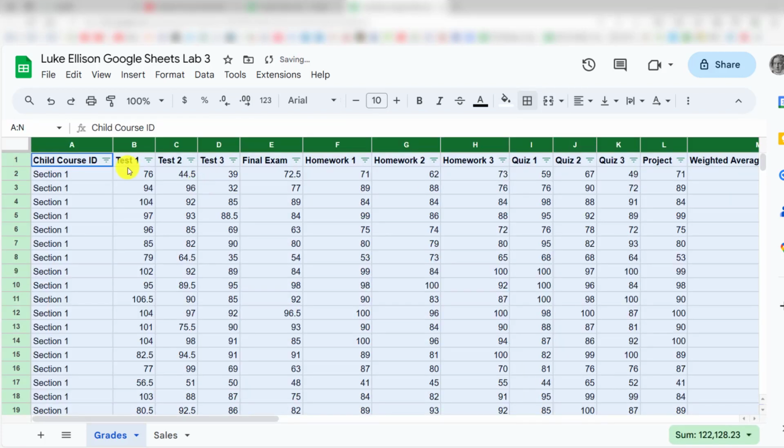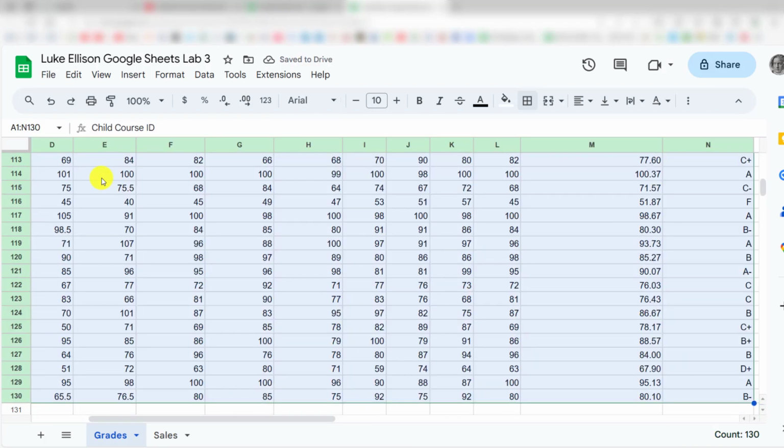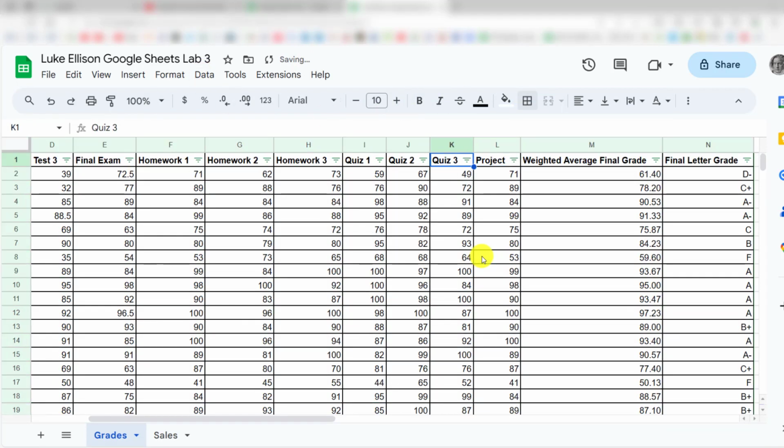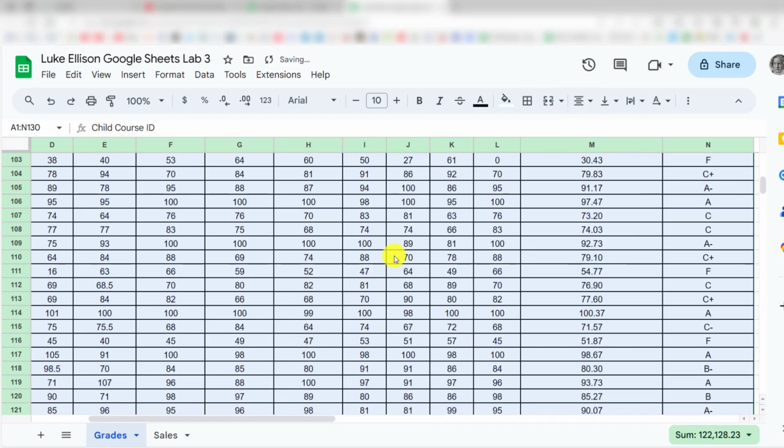Actually, I think I'll just create a border around the entire spreadsheet. So I'm going to Control-Shift down arrow, and then scroll to the right here, and do the border this way. And maybe we also want to center these as well. Maybe that'll make it look a little nicer.